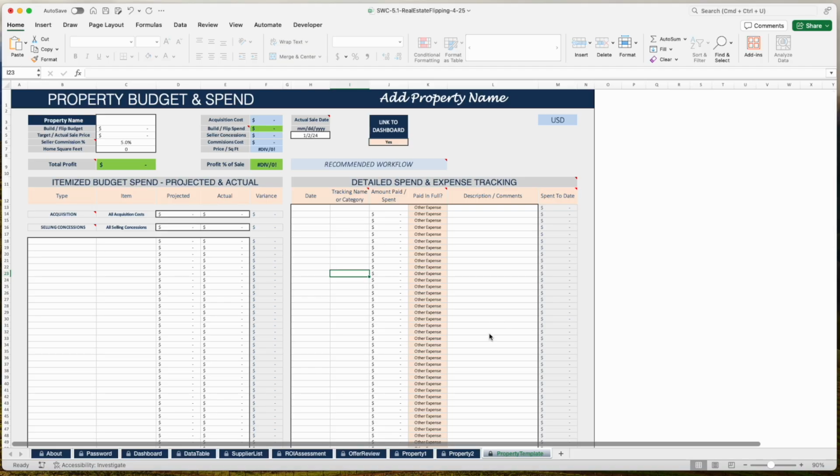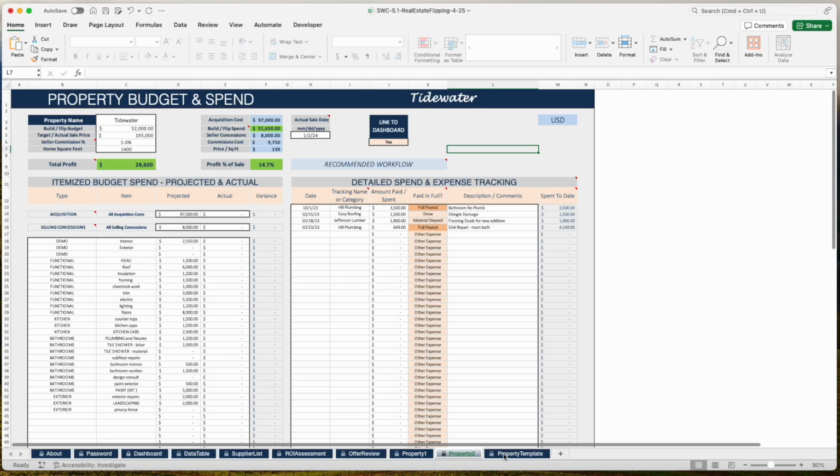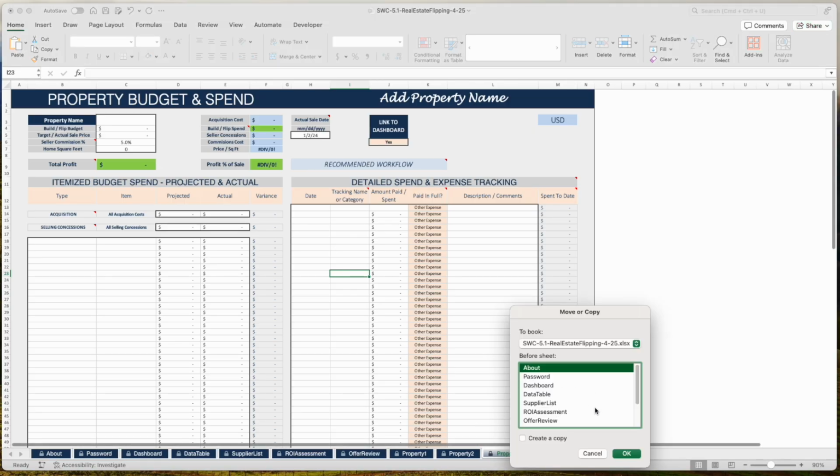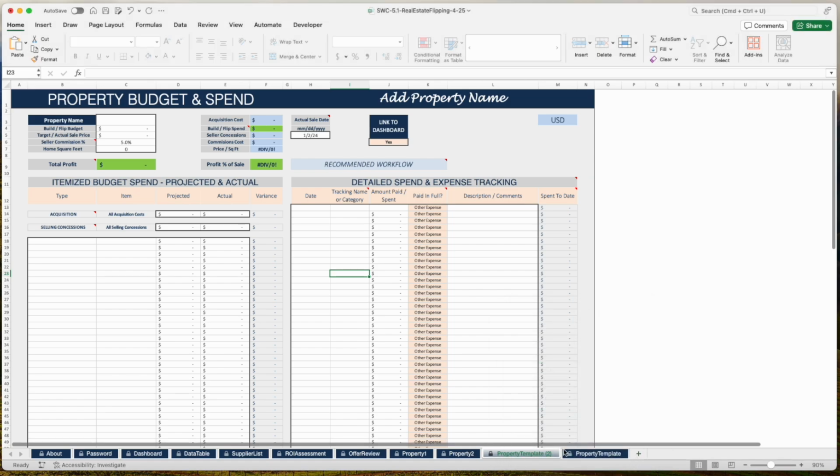I'm going to show you how easy it is to add a property tab, because I get questions about this too. How do I add a property? This is really, really simple. So I've got property 1, property 2. So the next sequential number is simply property 3. So I'm going to select my tab, right click, select move or copy, and then I'm just going to pick where I'm going to place it. So I'm going to create a copy, and hit OK. So now it generated a copy. I'm just going to rename that to property 3.